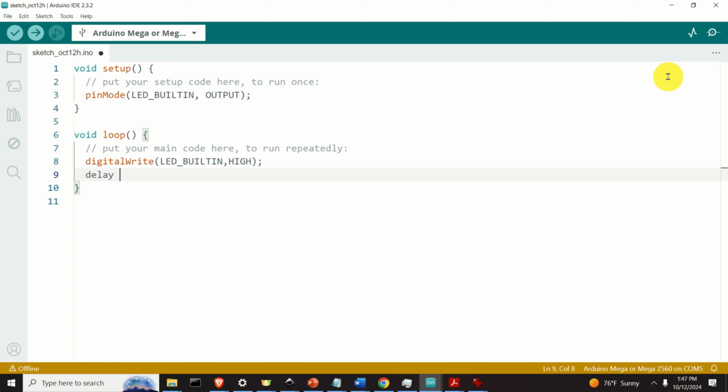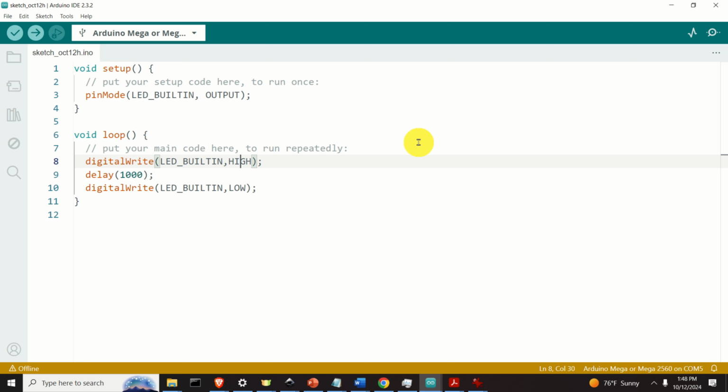Then let's delay our code, for example, for 1000 milliseconds. 1000 milliseconds is actually 1 second, and let's then repeat digitalWrite. However, this time we will send LOW signal. This HIGH is actually either 5 volts or 3.3 volts depending on your board, and LOW is a low voltage that's approximately equal to 0 volts. And after this, let's delay for another 1000 milliseconds, that is for 1 second.